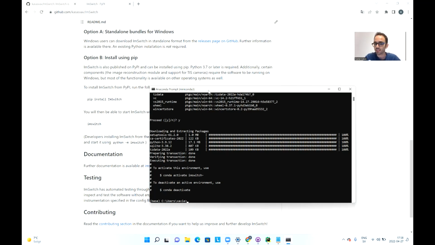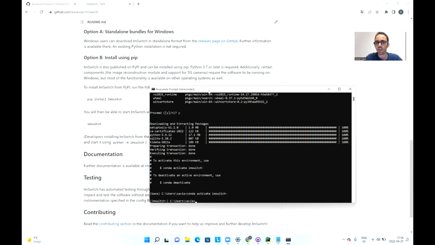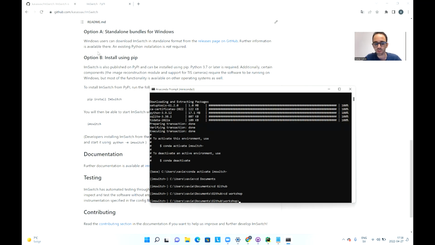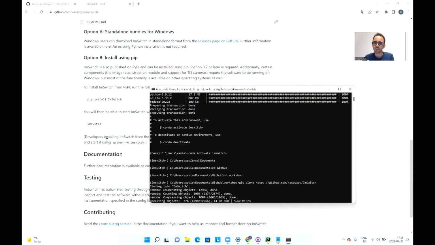Once we have created a new environment, we can activate the environment. And then the idea is to clone the source repository from GitHub. So I will clone it in Documents and GitHub, and the workshop folder. So this is going to clone the repository from GitHub to our local computer.